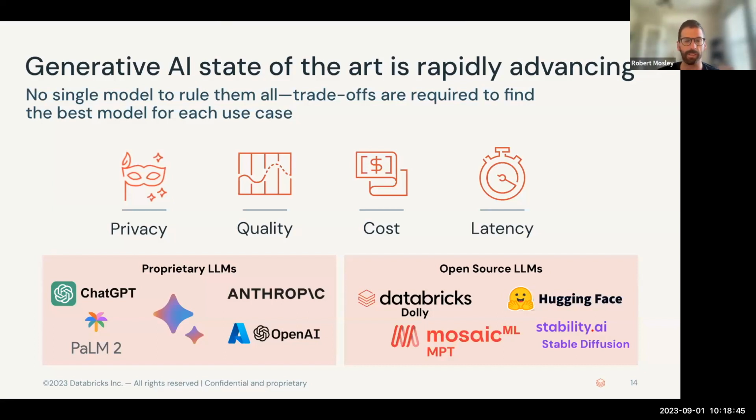This is an area that's constantly changing, constantly improving, and it's going to be one of those that you want to remain flexible on. You don't want to get too ingrained with one solution, so you're able to upgrade. And the same is going to be true with proprietary LLMs. ChatGPT is definitely the industry leader at the moment.